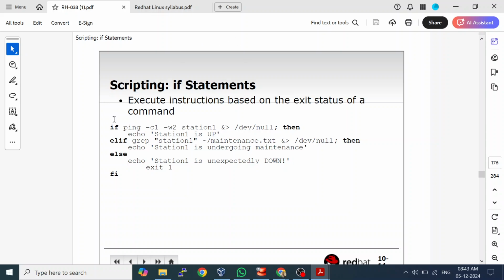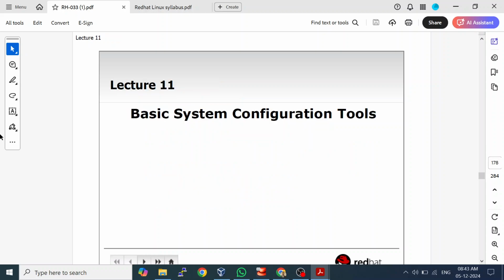There is one more scripting called if scripting, where you can define: if this command runs, then give this message, else you can give this message. Like this, if, else, then, you can specify the condition. Based on the exit status, it is going to give you the statement in the output.